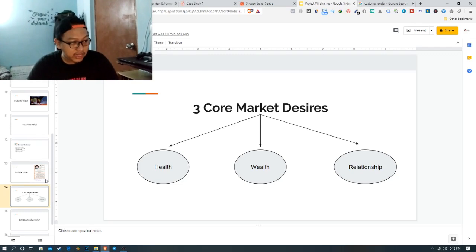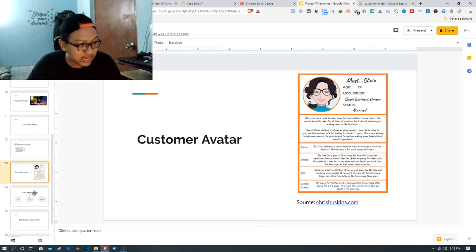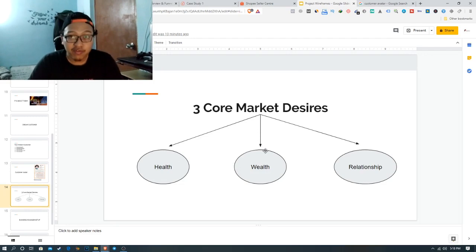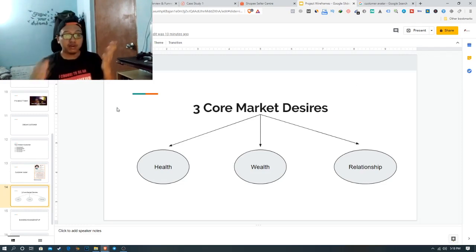For example, in Olivia's case, she's in the wealth category because she wants to earn more income. She wants to be able to take care of her children. And like our own customer avatar Christina, she was in the health desire, or the health section of the market, okay? Because she wants to get fit and she wants to lose weight, so it's in the health section.